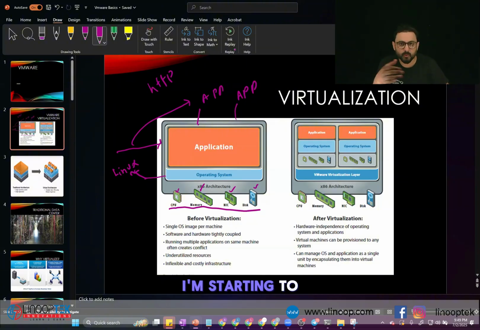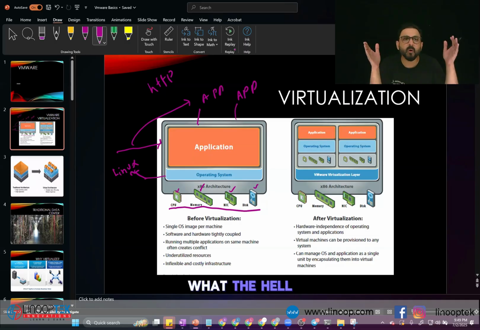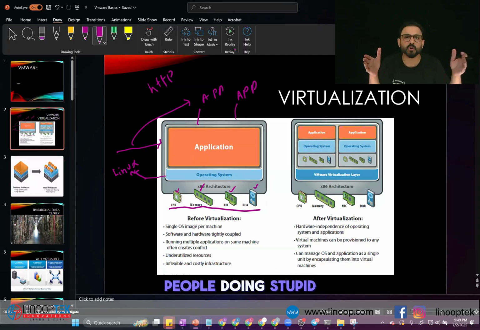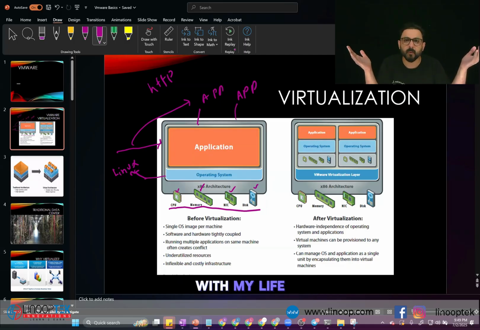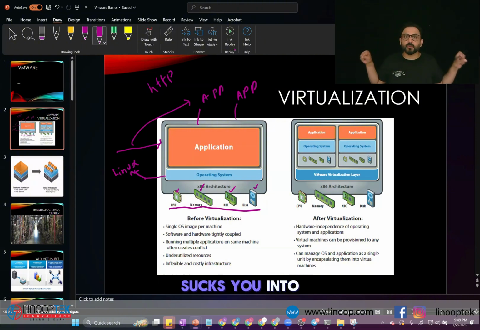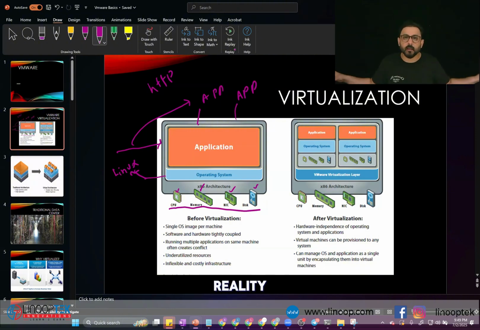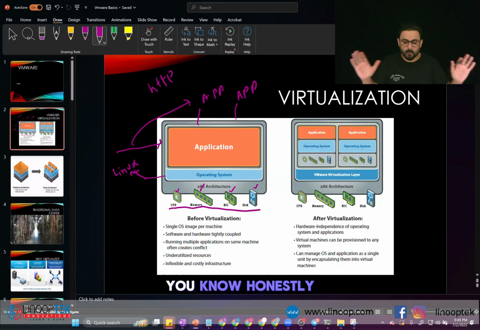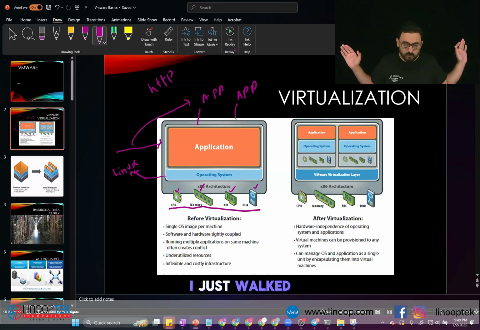By the way, I'm starting to use these applications too. And I realized yesterday while I was on it for like 15 to 20 minutes, after 20 minutes, I asked myself, what the hell am I doing over here? Checking out other people doing stupid things. What am I doing over here with my life? I stopped that Instagram. It just sucks you into a different virtual reality. It's sickening, honestly speaking. I just walked out. I said, no, this is a waste of time.